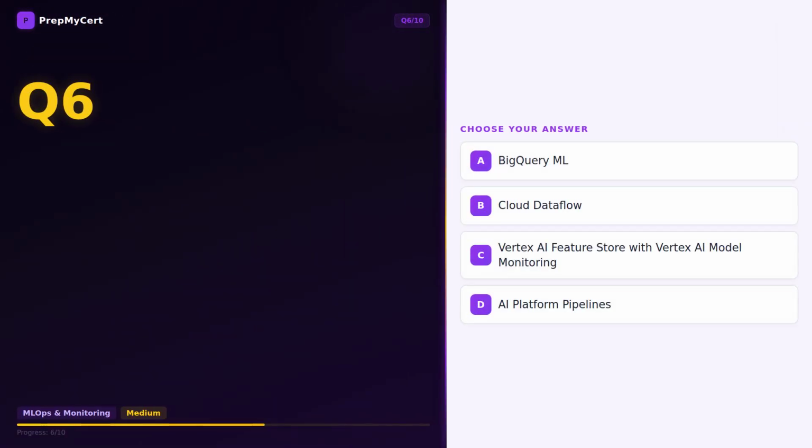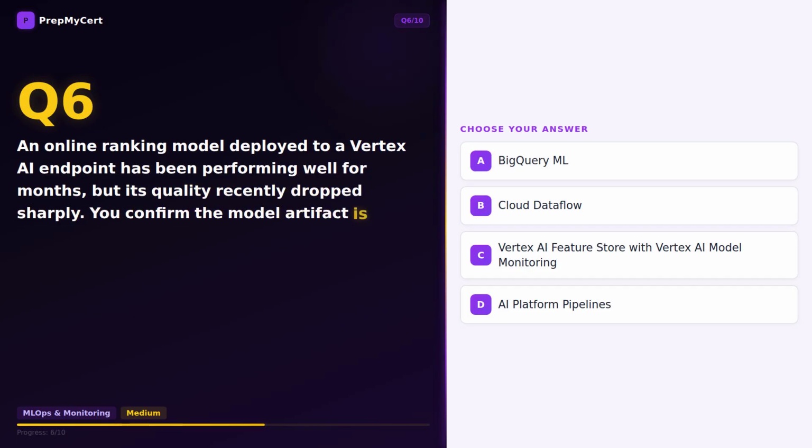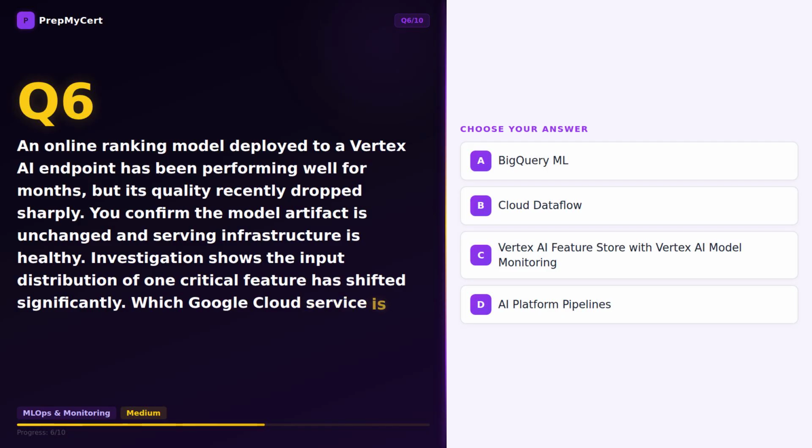Production model is degrading and you don't know why. Classic MLOps incident. Which Google service do you reach for? Your ranking model on a Vertex AI endpoint suddenly performs worse. The model artifact and serving infrastructure are fine. Investigation shows one critical input feature has shifted distribution. Which Google Cloud service is purpose-built for this?